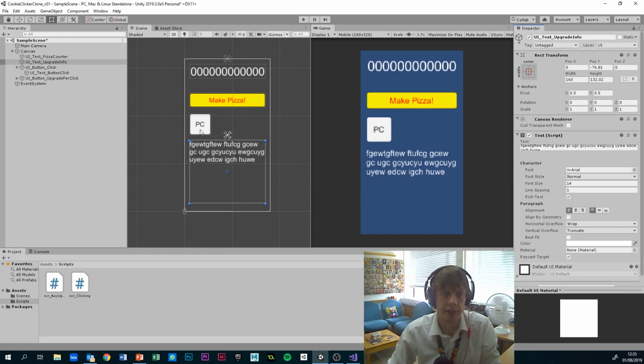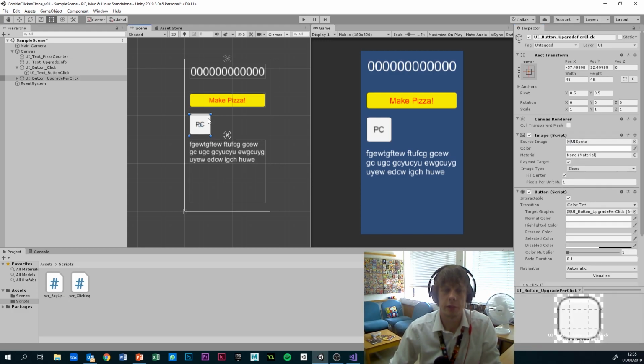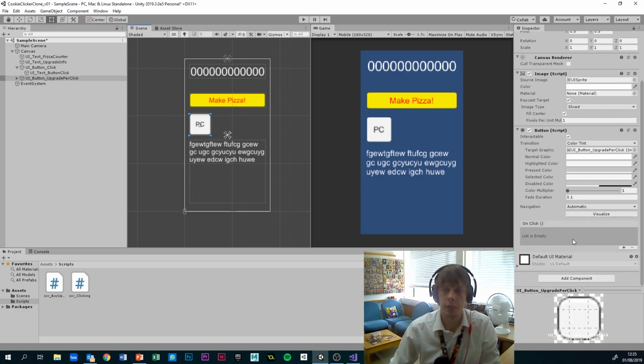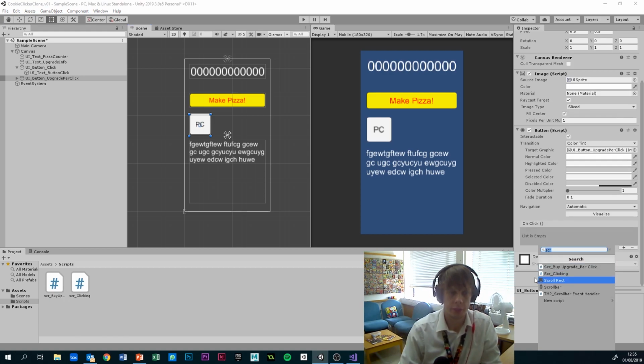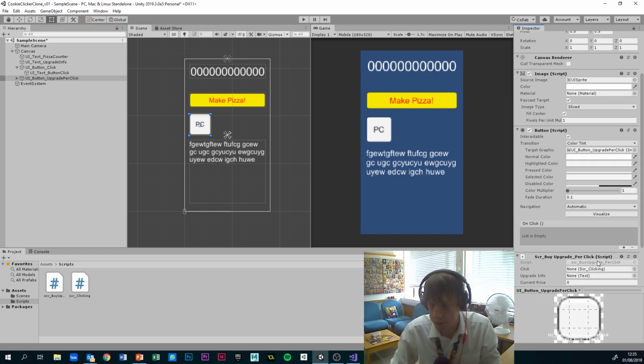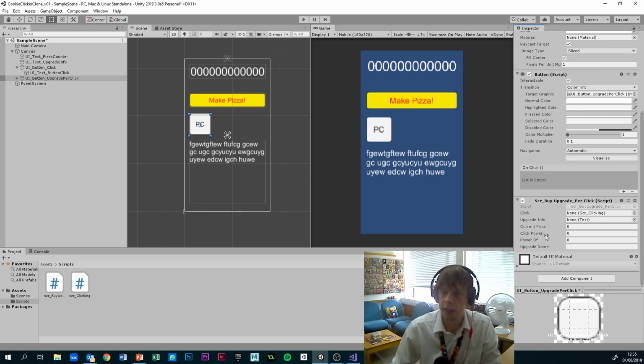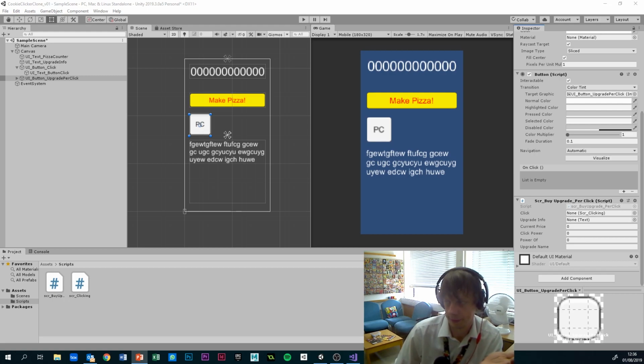So what we want to do is add that script to this object. So I'm going to do it by going to add component and then searching for scr underscore buy, and then we've got the buy upgrade per click script. So I scroll down and it's added a bunch of stuff on there. So this is stuff that we are referencing from that script, but so these are variables we created, but some of them are empty. In fact, they're all empty. We didn't give any default values in here whatsoever.